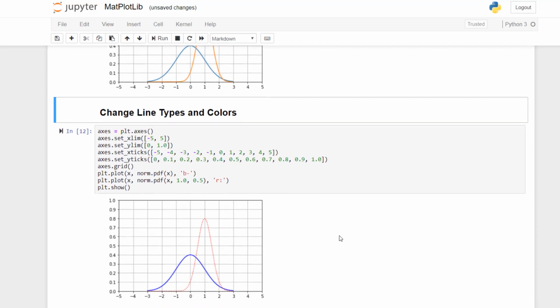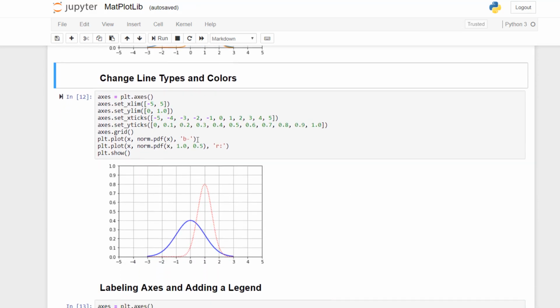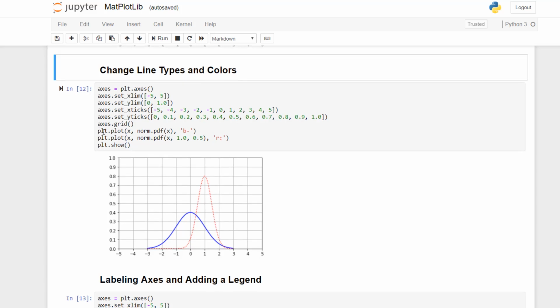You can also mess around with the colors and the line types if you want to. All we're changing in this example are these two lines here. In our plot command, we've added some extra parameters. This B- means that we want a blue line that's solid. That's what that minus sign indicates, a solid line. And for the other plot, we're going to say R:. The R signifies red, and colon just signifies a dotted line.